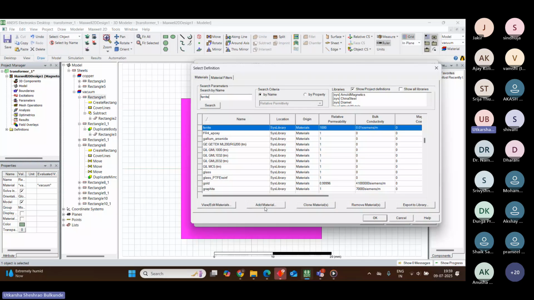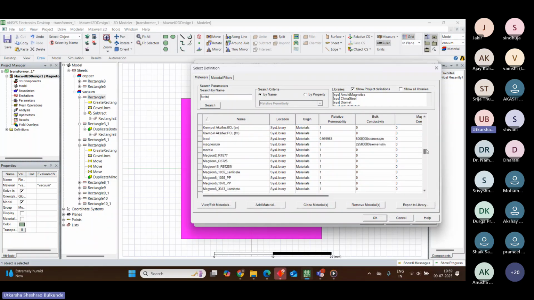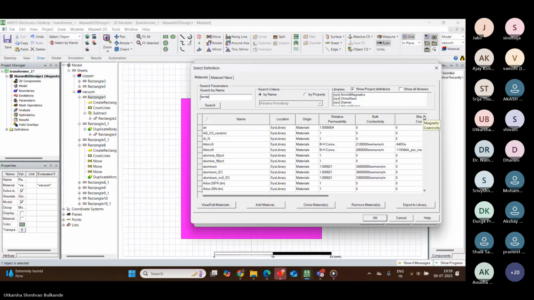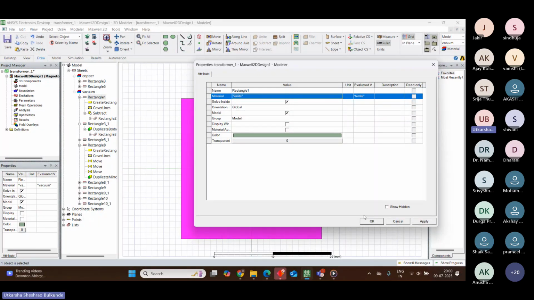Here you can see that so many materials are available. If you just want to do basic simulation, you will get the materials that you want. But if you want to do a specific application and use your own material, then you can add your own material and perform your simulations. Okay, understood?